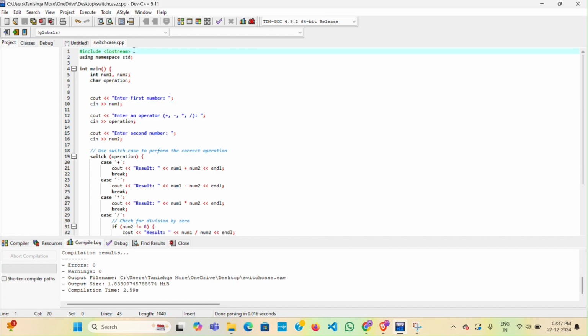So here, #include <iostream>. In the first lecture, I told you about #include <iostream>. iostream is a library. int main. Here we have used int num1 and num2, where int and char are the data types.